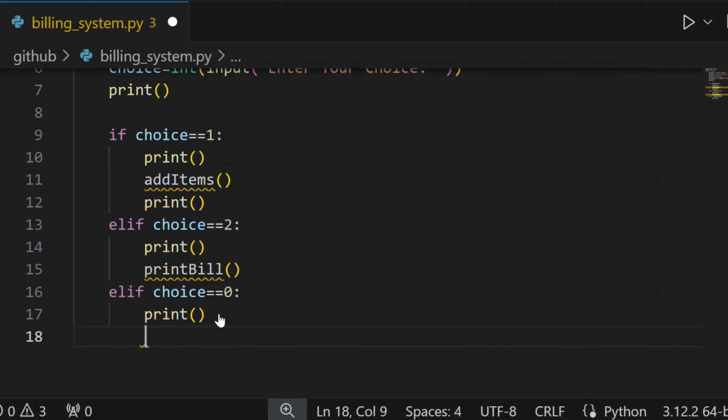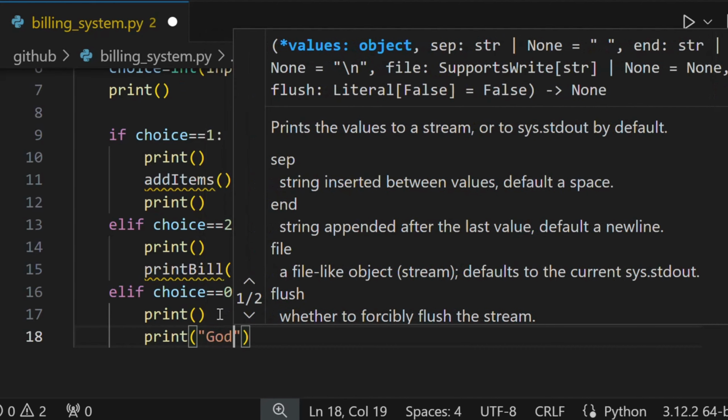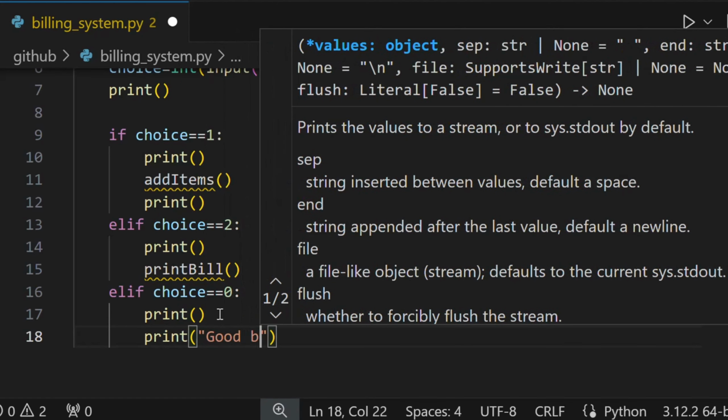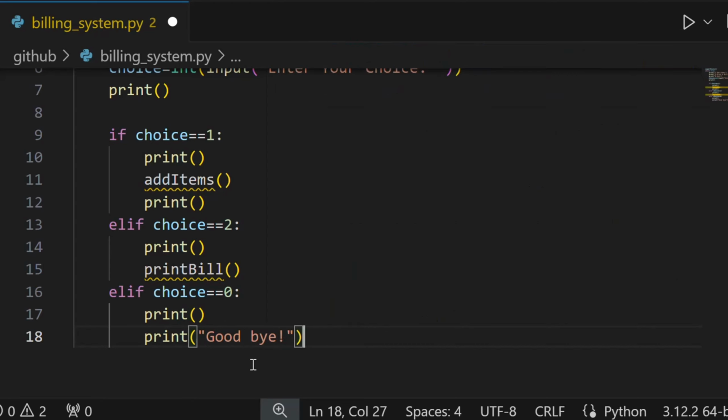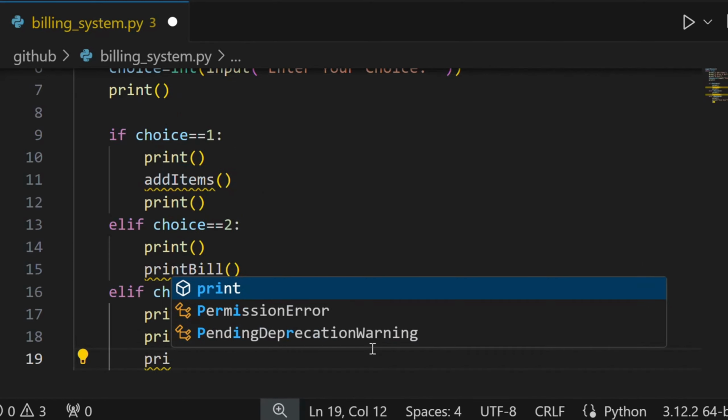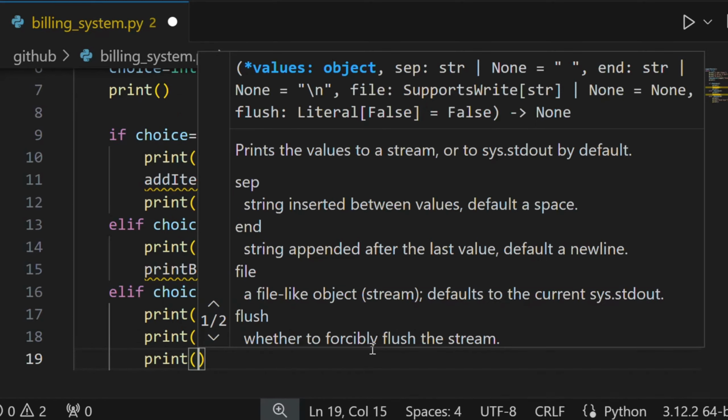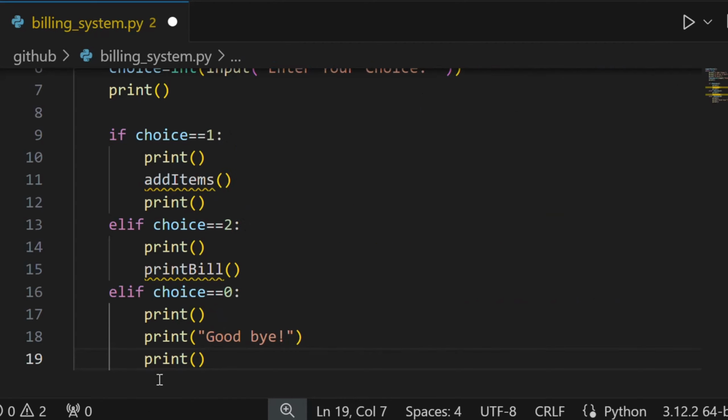So here I want to print a string that is goodbye. Okay, so when a user wants to close the program, then we will print this string, goodbye. And after it I will print an empty line again. So this is a function call of print without any parameter.